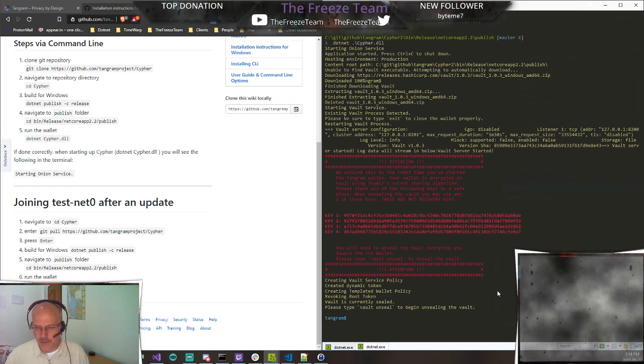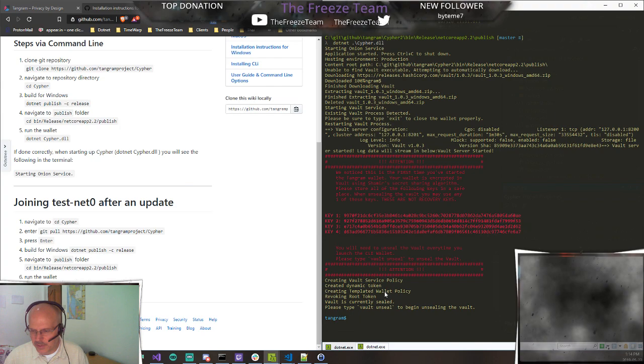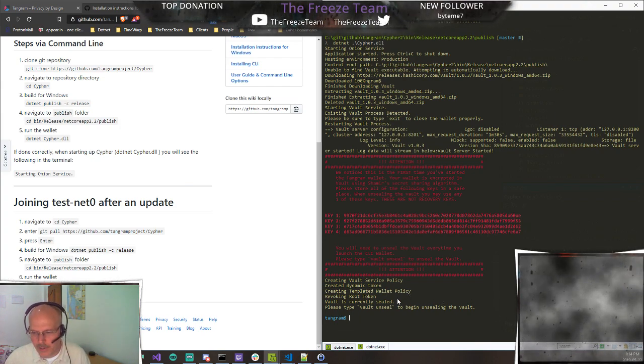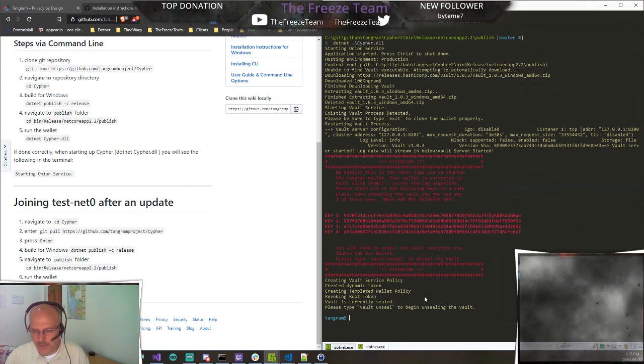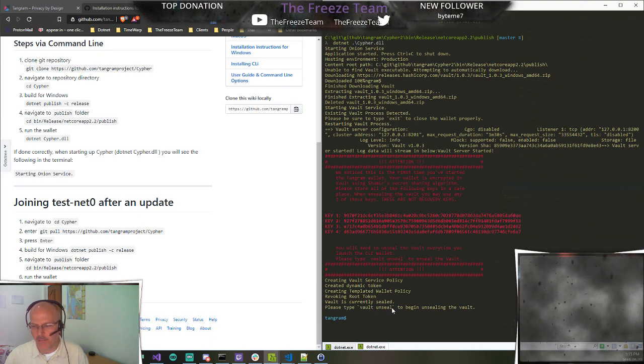Now let's see what else it tells us to do. Creating vault service repository, create a dynamic token, creating templated wallet policy. Of course, the first user is going to have no idea what any of this stuff is talking about. Revoking root token, whatever. Vault is currently sealed. Type vault unseal. So he's telling me to do something. Please type vault unseal to begin unsealing the vault.